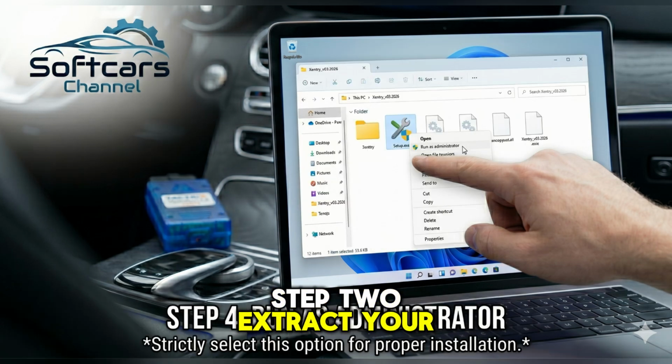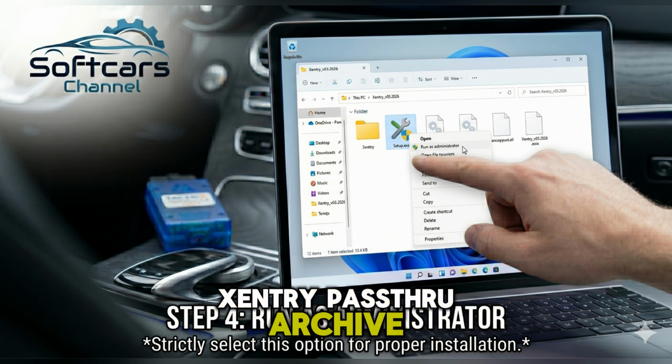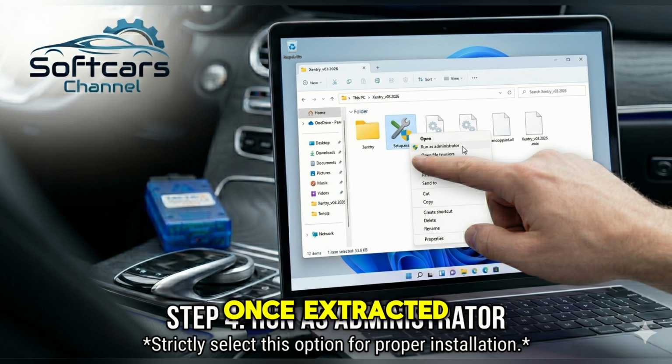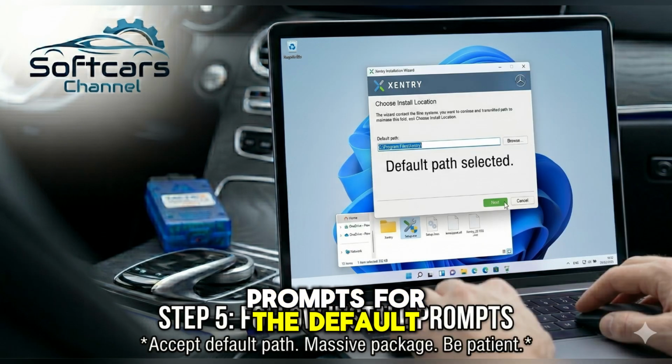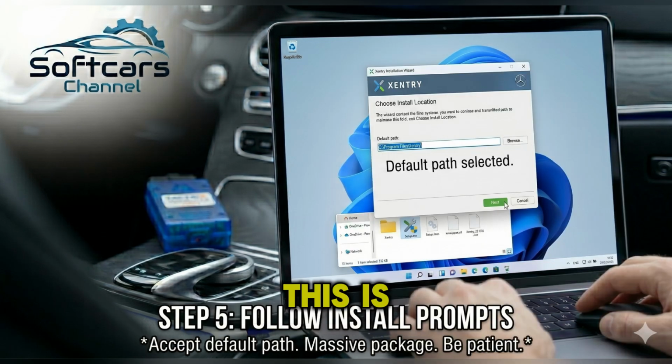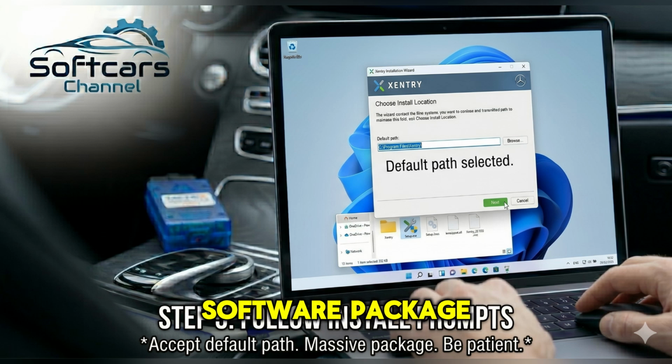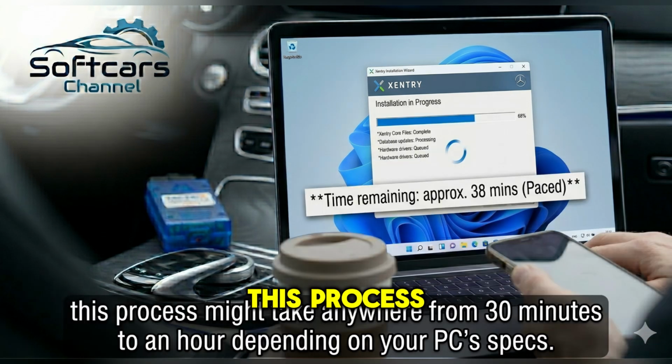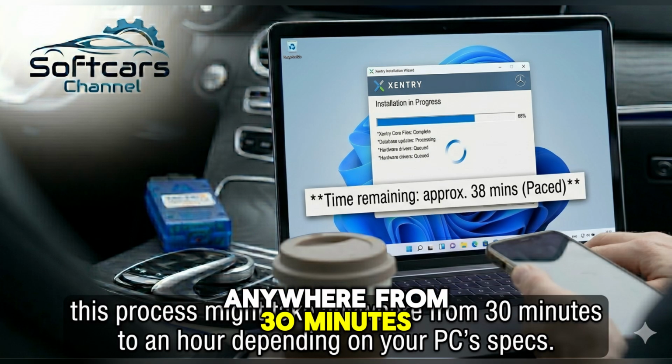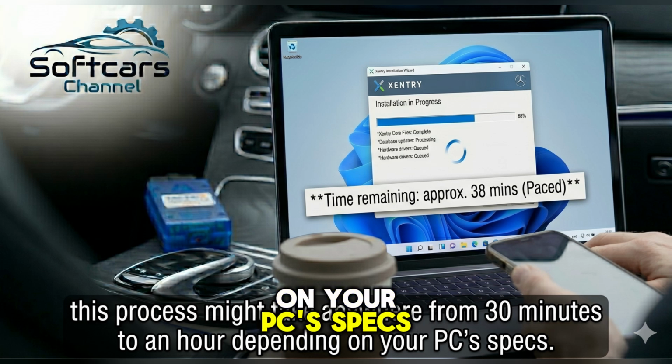Step 2. Extract your downloaded Xentry Passthru archive. Once extracted, right-click the setup file and strictly select Run as administrator. Follow the on-screen prompts for the default installation path. This is a massive software package, so be patient. This process might take anywhere from 30 minutes to an hour depending on your PC specs.